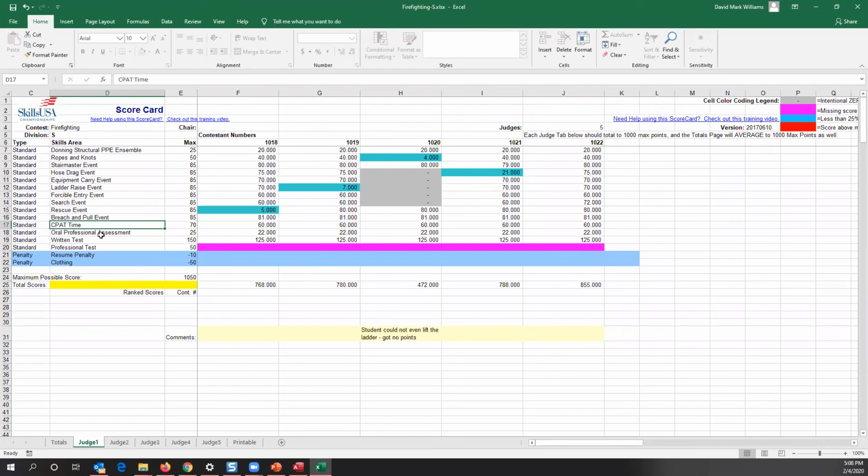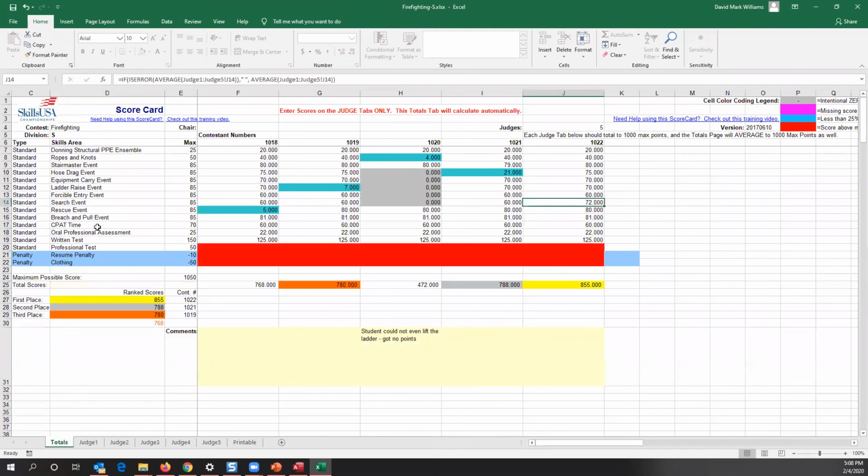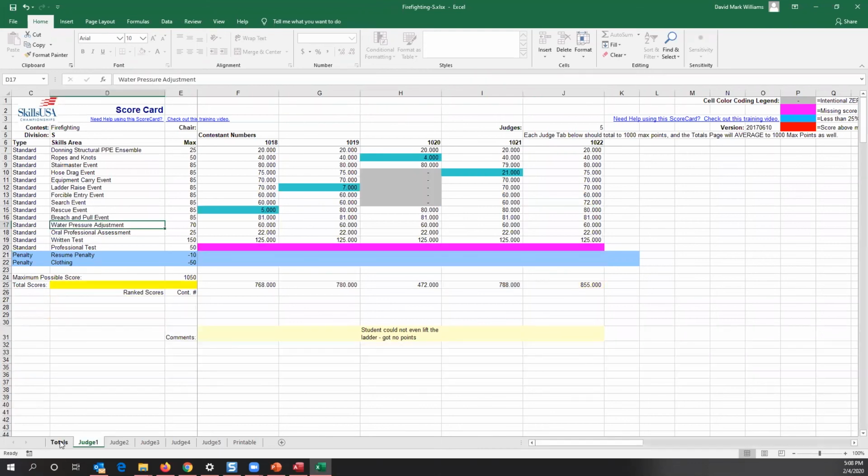Well, you have the option, the judge does, to change this to say, well, let's say, how did they do it, water pressure instead? Water pressure adjustment, turning the water up and down pressure-wise, whatever, I don't know. But that's different than the totals page, and the totals page is the one we import. So we're always looking for ways to make this better, and eventually we may find a way to automate that update.